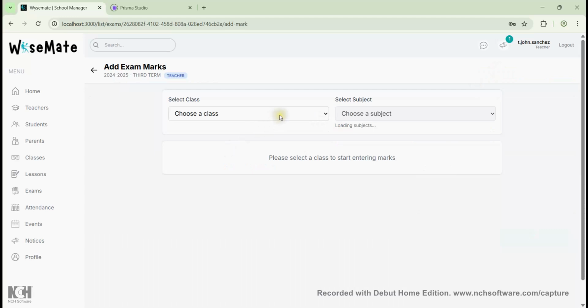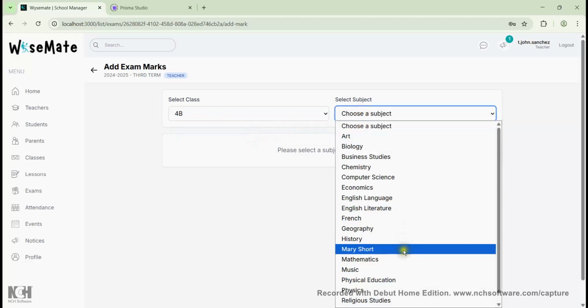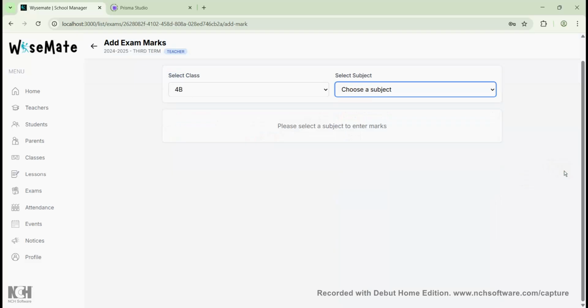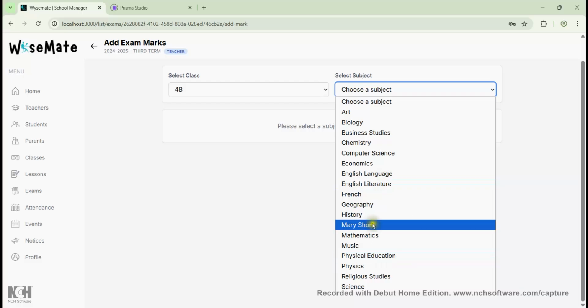Click on add mark. Then choose a class. The teacher is teaching only class 4B, so there's no other class that will show. If the teacher is teaching 4B and 4C, then 4B and 4C will appear here. As it's teaching only 4B, 4B will be selected. Now the subjects that the teacher is teaching will all show, and it's left for the teacher to select which subject he wants to record.